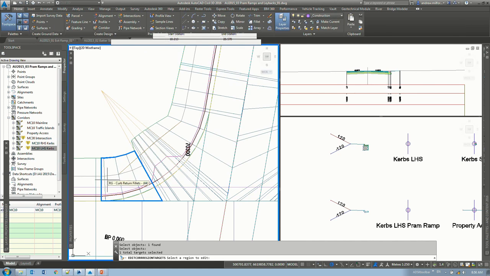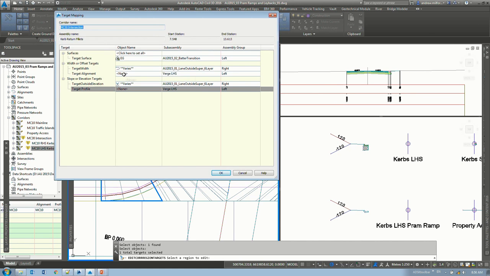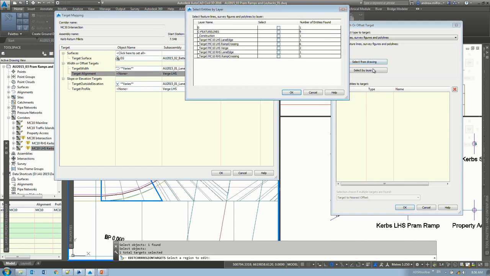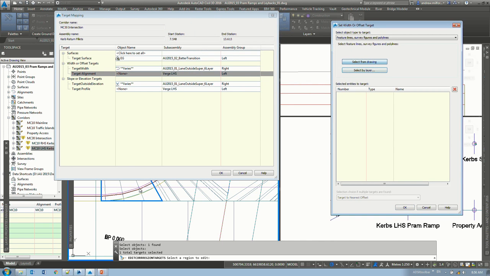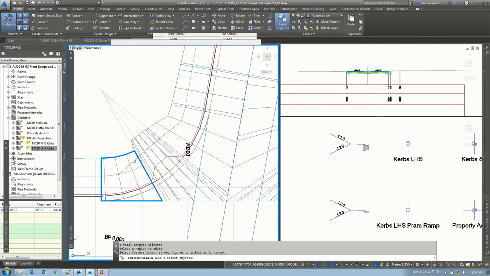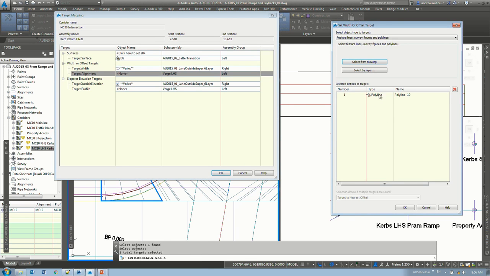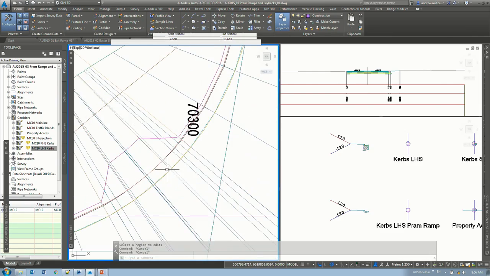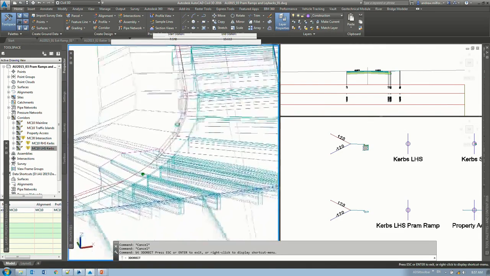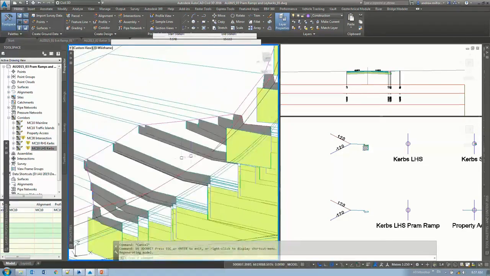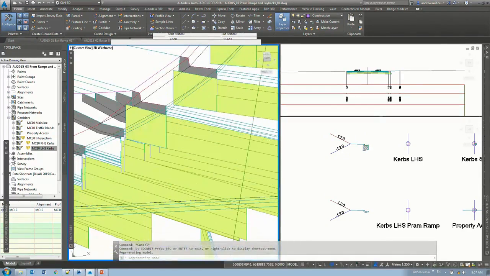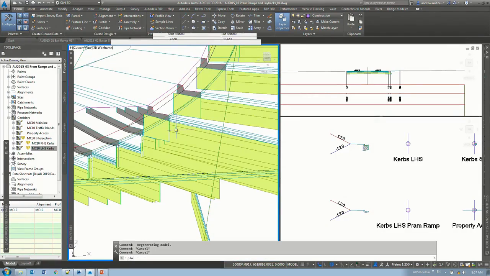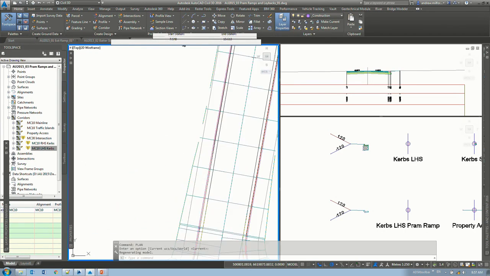I'll do it for the next one, just because I like being complete. Nope, that one there. Just looking at it from a perspective view, once again, the geometry in there is nice and clean, wraps around nicely.